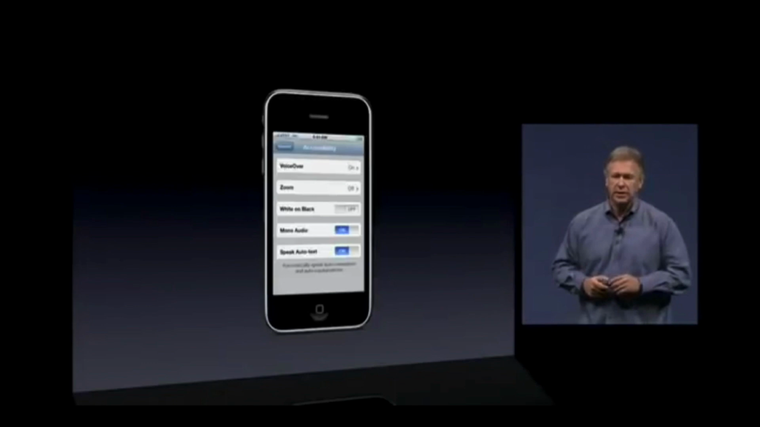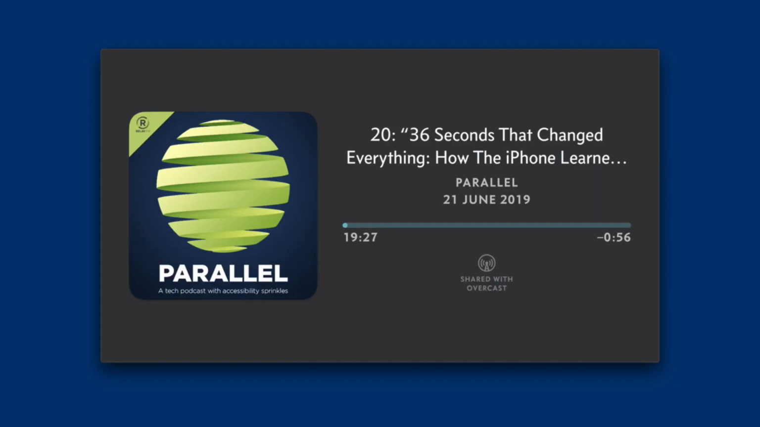Here's Phil Schiller on the stage at WWDC announcing the brand new accessibility features on the iPhone. And the reason it's called 36 seconds is because that's how long Phil Schiller was talking about these new accessibility features, and these were really the first accessibility features that were part of the iPhone, that were part of iOS.